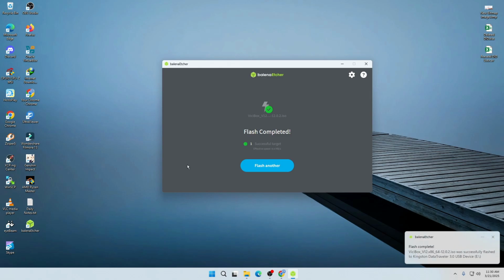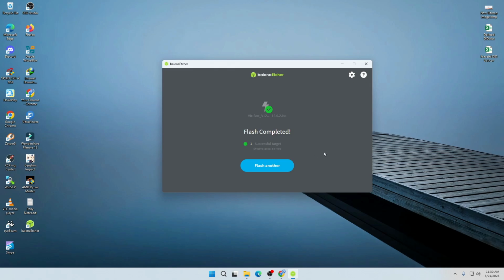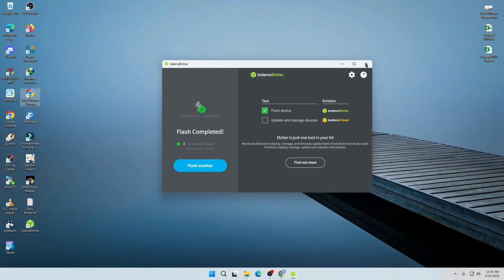Now, the process is completed, and the USB drive is ready to be used. You can use this bootable USB stick to install Vicibox on any system.